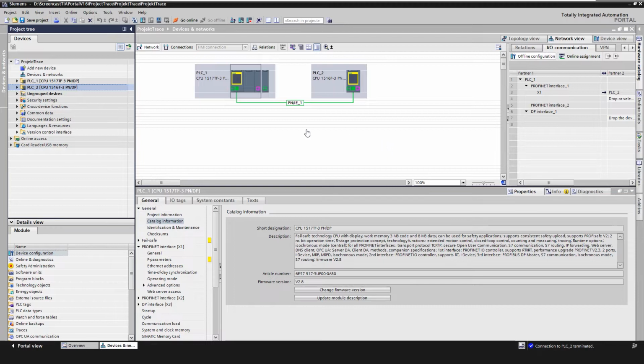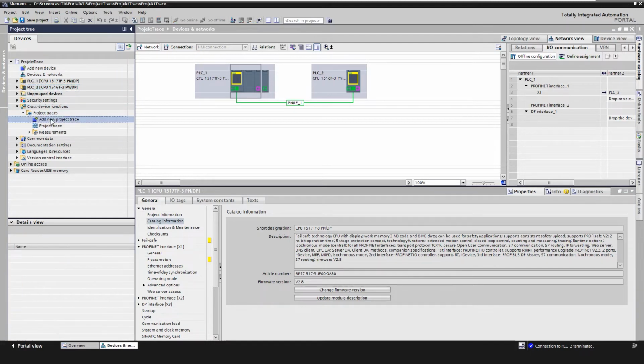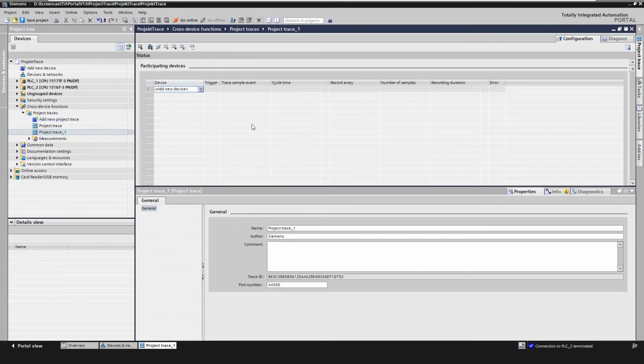The project trace can be found in the project navigation under the folder Cross-Device Functions. After a double-click on the entry Add New Project Trace, a new project trace will be created. A new project trace configuration is created and the configuration is opened in the workspace. Then we define the participating devices for the project trace. For this we select the devices in the column Device.